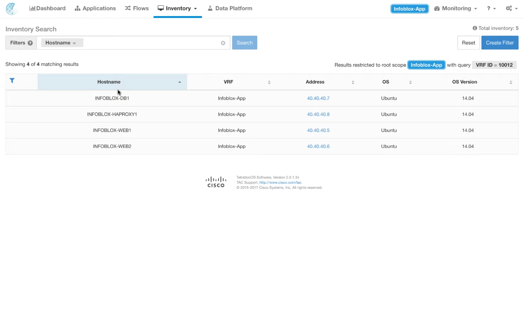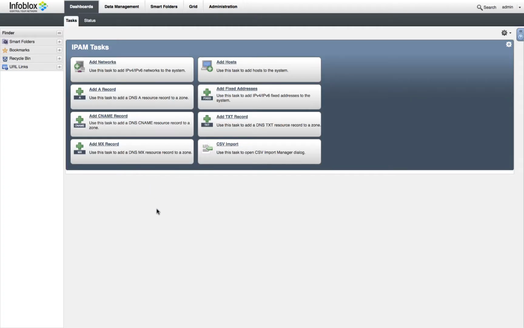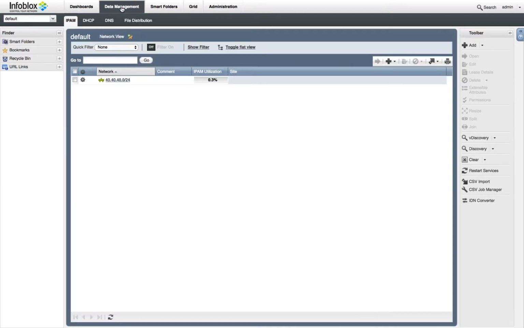They are DB1, HA proxy, Web1, and Web2. And please bear in mind the IPs that are there for these hosts. Now let's move over to Infoblox. So in Infoblox, we'll go to the Data Management tab. Within Data Management, we'll go into the default network view.